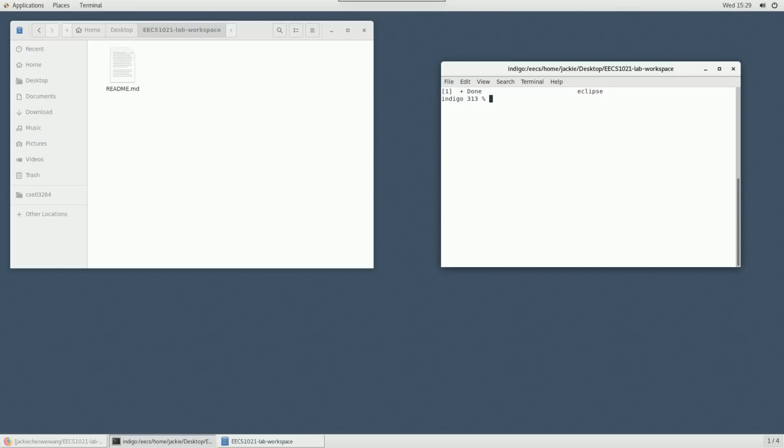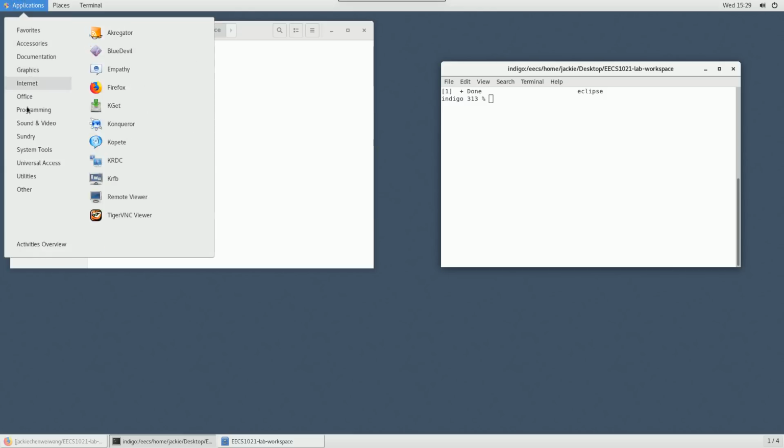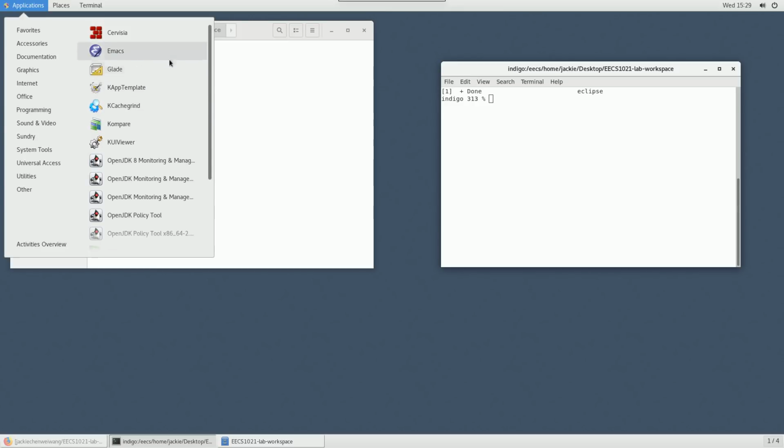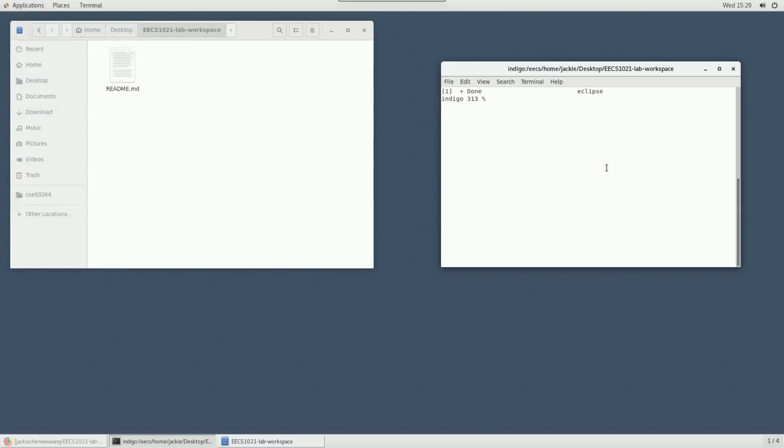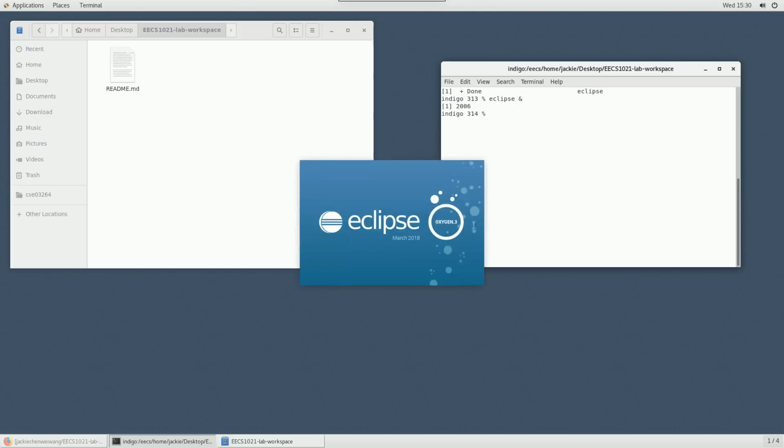There are different ways for you to launch Eclipse. It's really up to you. You can either go under applications and go under programming and search through, and you should see Eclipse there. Or if you want to stick to the command line, you can simply type eclipse verbatim and put an ampersand at the end. It's really important to put that. That means to run the eclipse program in the background, so that once we hit enter, we can still do something on this current terminal. We don't have to open a new terminal. Hit enter, and that is going to open Eclipse.